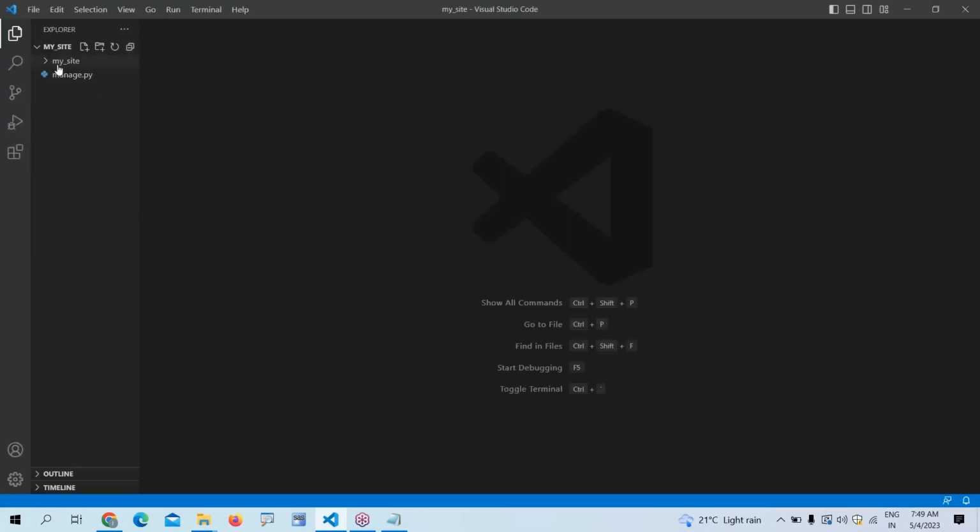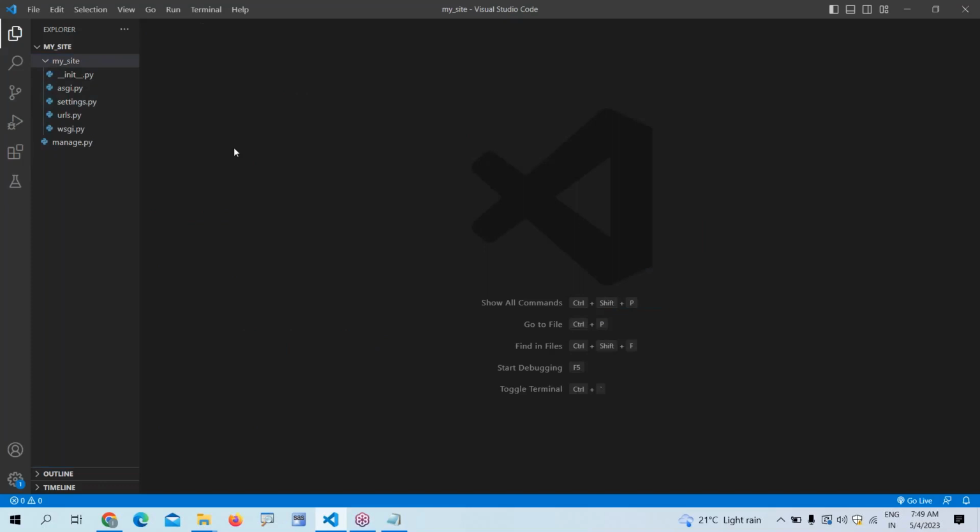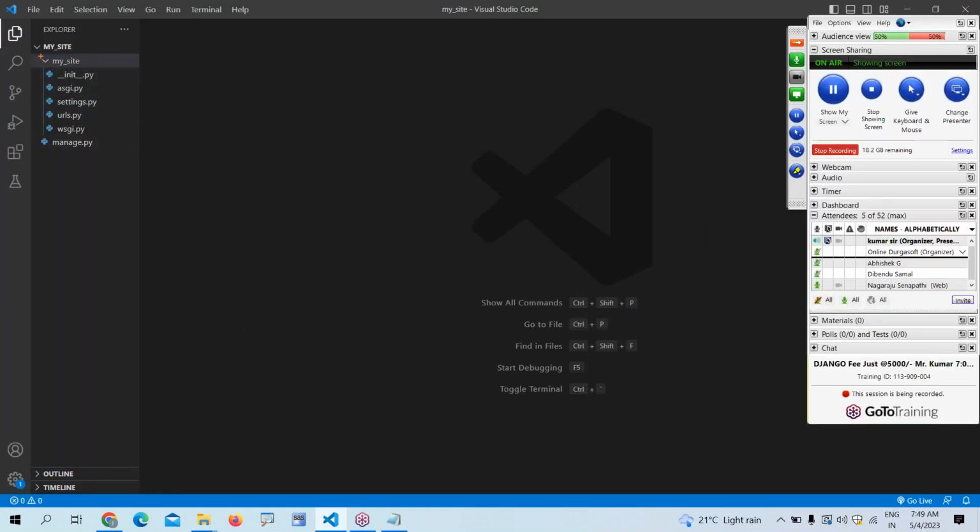So my project file is created. Folder is okay. In this one, I close the welcome file. So in this one, there are two files being created. One is my site and manage.py. So under my site, there are 5 files created.